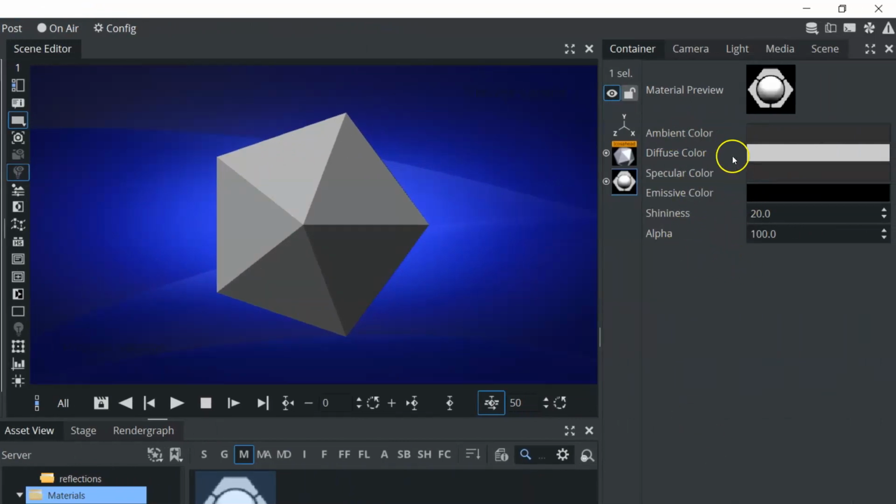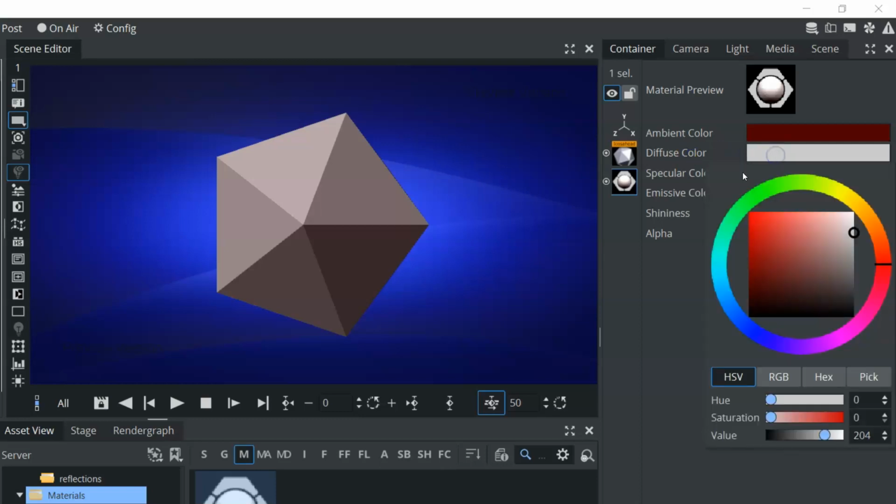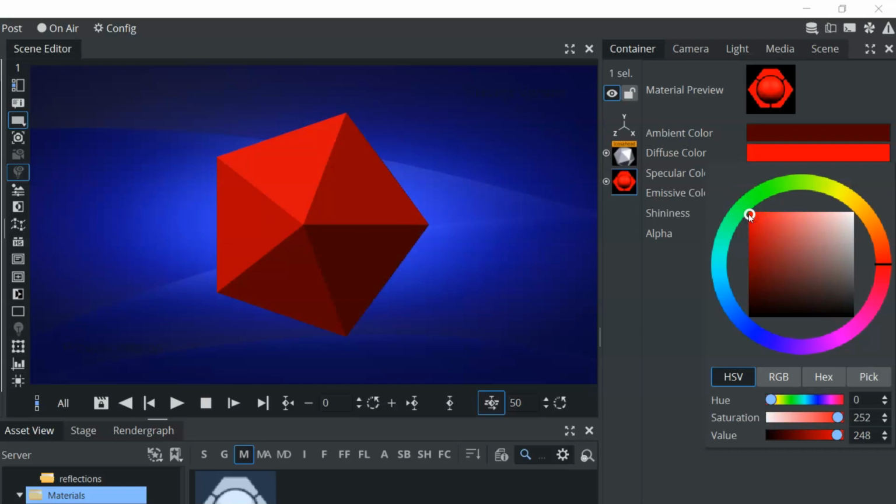Within here, either option, you have four choices. You have your ambient color, and the ambient color is the color which is not hit by any direct light. So we can come in here and choose what we want for our ambient color. We also have a diffuse color, and the diffuse color is the object's color under normal lighting conditions.